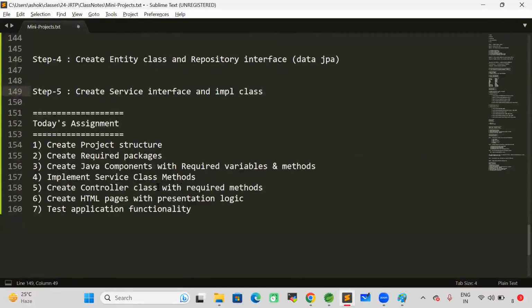Tomorrow I'm going to do the controller class development with the UI pages, and I'm going to test my application. So before coming to tomorrow's class, you have 24 hours to try the things on your own. Please do that before coming to tomorrow's class. Thank you guys. Good. So exception handling, logging implementation, unit testing, we are going to do step by step.